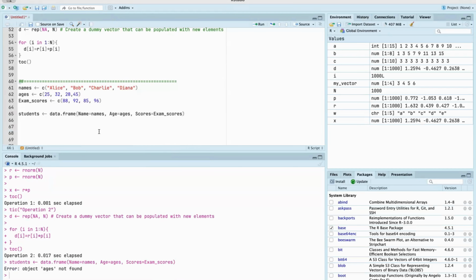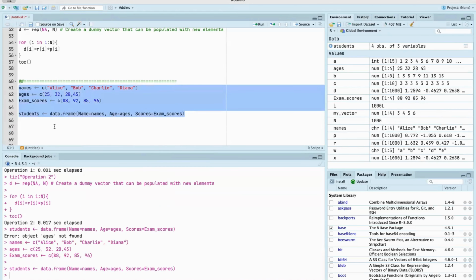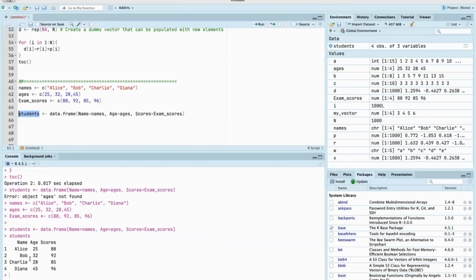If I run this, ages not found. Okay, I see. I did not run the other lines as well. Let me just run that. Yes, now it's appearing. So if I want to see my data frame, you can see it has created a data frame with name, age, and scores. Okay, it's a simple data frame.